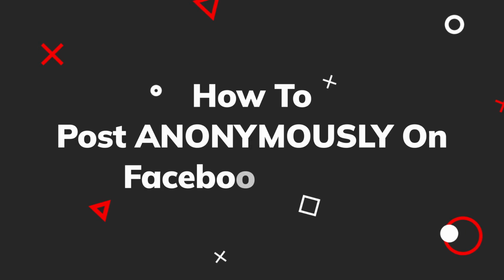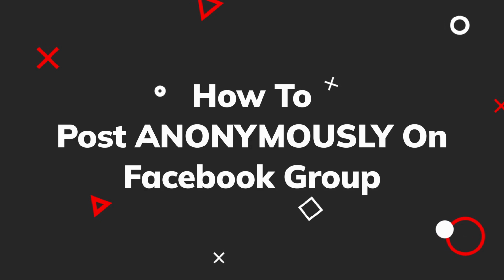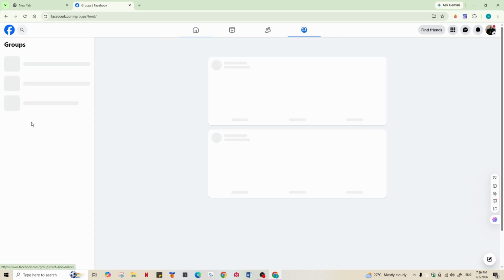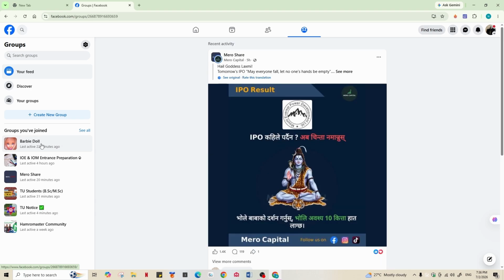Here's how to post anonymously on Facebook group. So first you need to go to facebook.com, or you can also launch its application, log into your specific account and go to the specific group where you want to post anonymously.